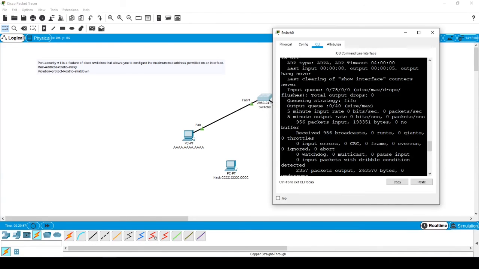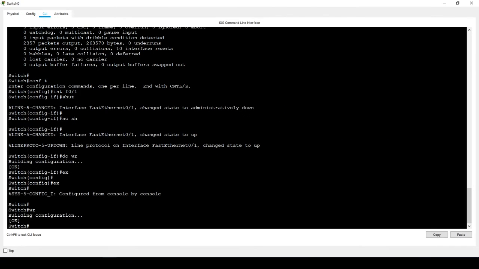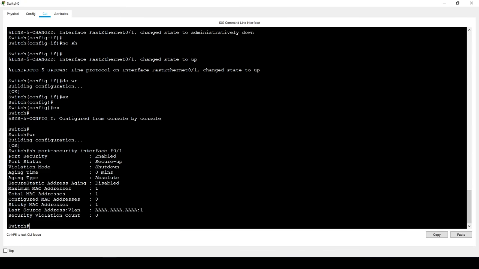So we're gonna put the command again, show port security interface fast ethernet 0/1, and we can see the security is up and port security is enabled, and the sticky MAC address count is 1, and the MAC address permitted is this MAC address.